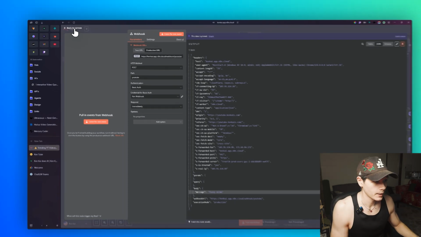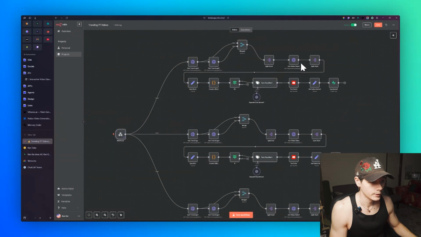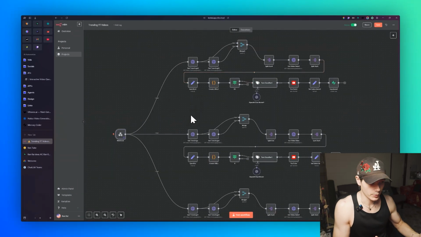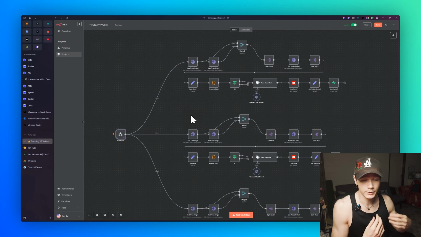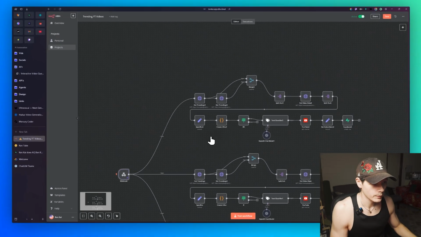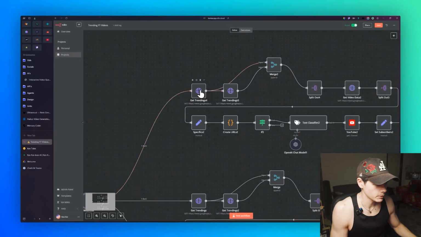Now if we come back here again, I won't go through all three because they're all very, very similar, but some of them just have different parameters to take different types of videos and different times as well. So we come up here to these HTTP requests.